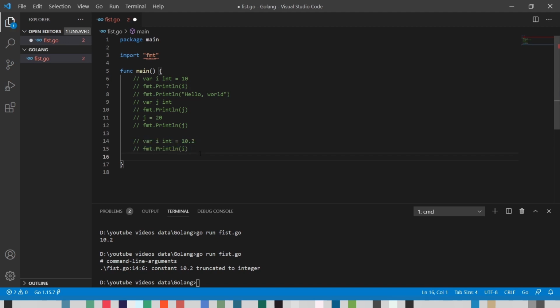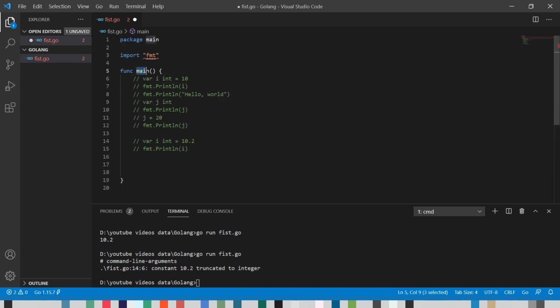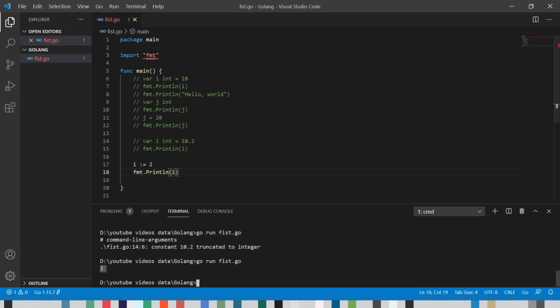Let's learn how we can define variables of local scope. Like if we define a variable in this function, we don't want it to be used in other functions. There is a shorthand syntax that is called colon equals. Let me copy this, and I'm going to print that out. And if I run this file, it's going to print out 2. So this is how you declare any function level variable.